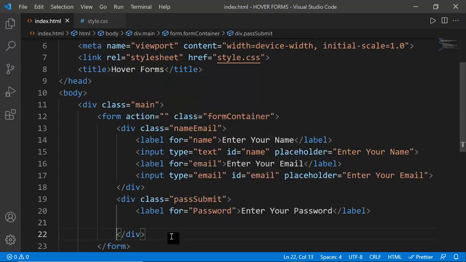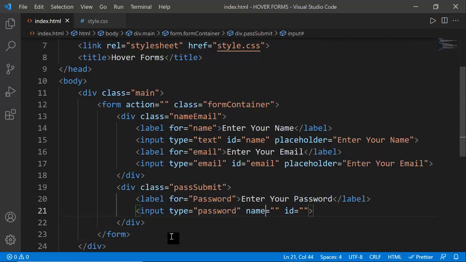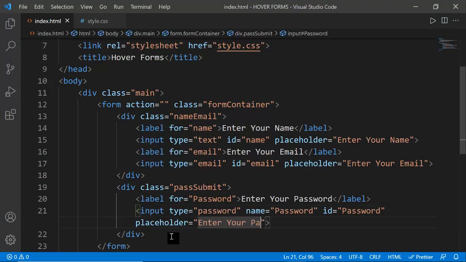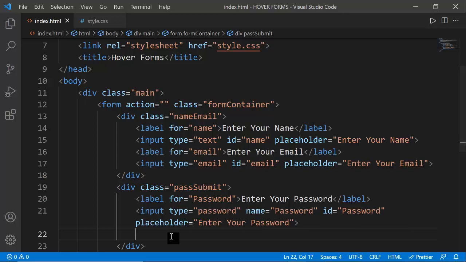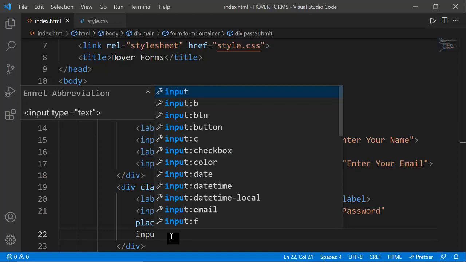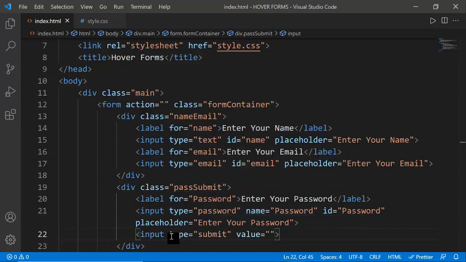Yeah, it's correct. Now I'm going to put an input here with type of password. I'm going to copy it from here, paste it here and here also, and a placeholder, enter your password. And if I refresh, you can see this thing. Yeah, it's cool. The last one is input, submit with a value of sign in, like this.